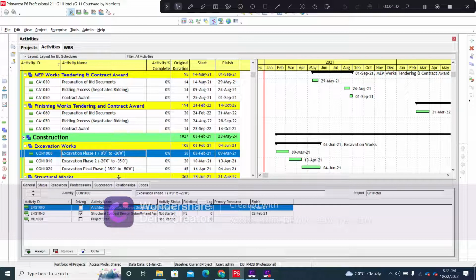Now we will move on to the execution phase. So once the contract has been awarded to the grey works contractor, it will be mobilized once the excavation phase has been completed.